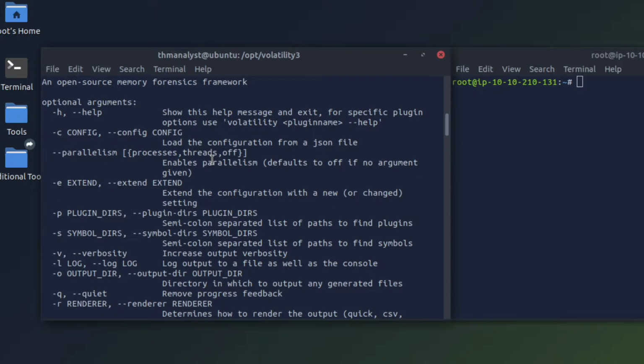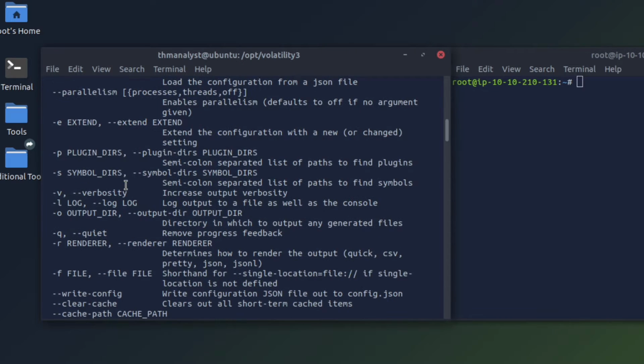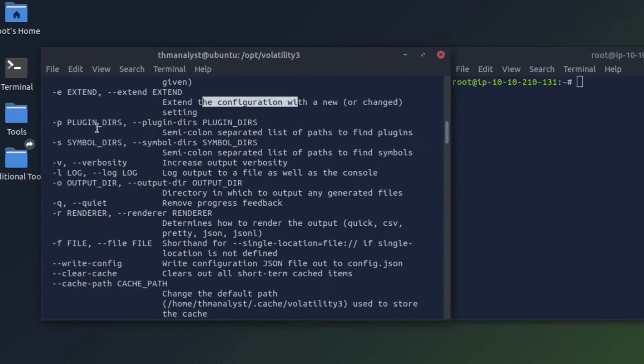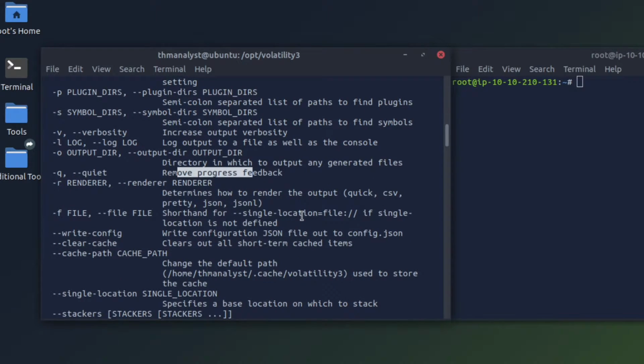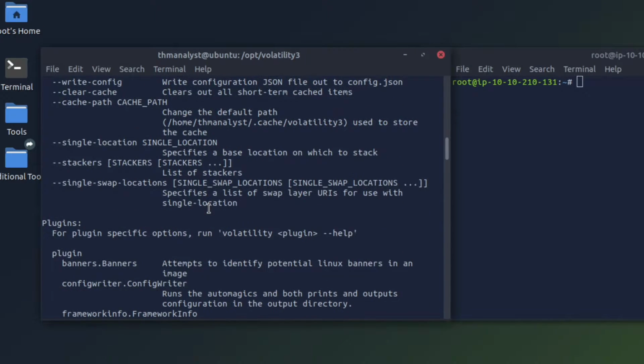So these are our optional arguments that we need. So -c for configuration, load the configuration from a JSON file, extend the configuration with a new one, use whatever plugin, a semicolon separated list of paths to find symbols, increase verbosity, output, so log output to a file as well as the console. And that's probably a really useful one because I'm sure the results are going to be very extensive. And then quiet mode to remove the feedback, shorthand for single location file if single location is not defined, clear the cache, single location, all that stuff.